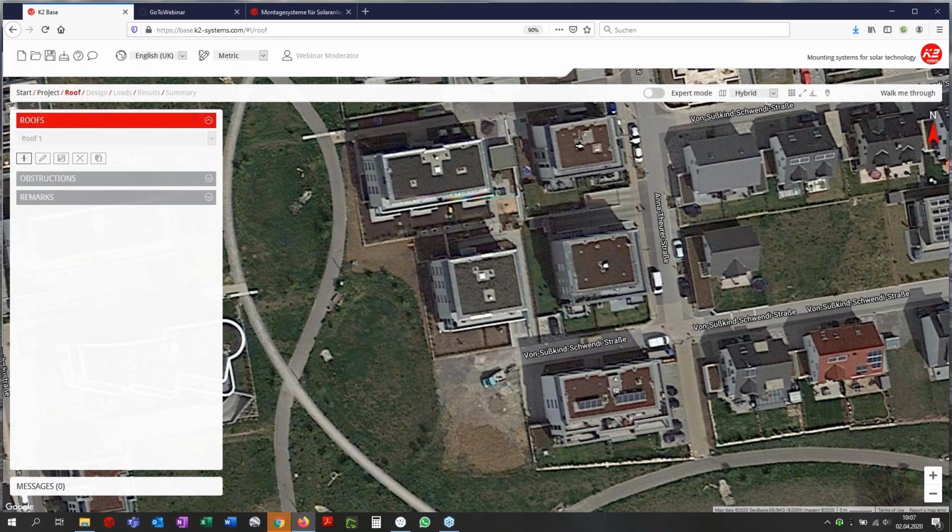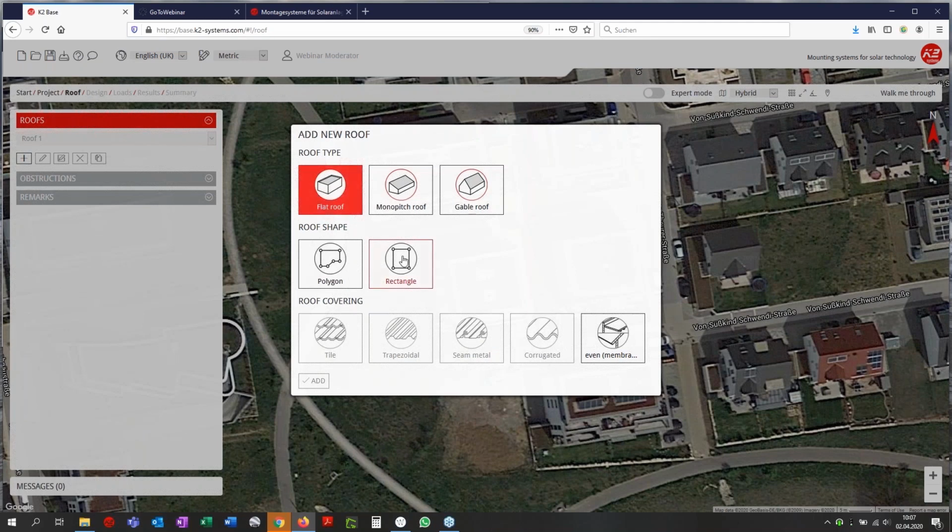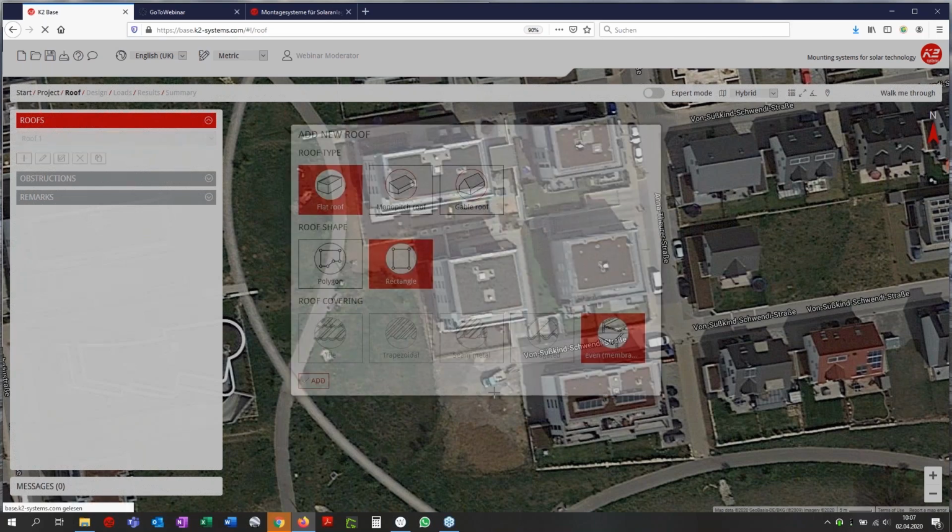In this case, we want to create a new roof by using the plus icon. We have a flat roof, which is rectangular and has a membrane or substrate or gravel. This is what we choose later on. So for creating another roof, you just use the other icons here and the other surfaces. So now I click on add.